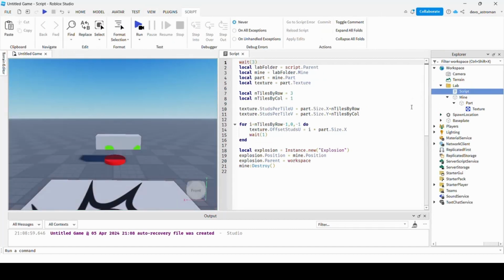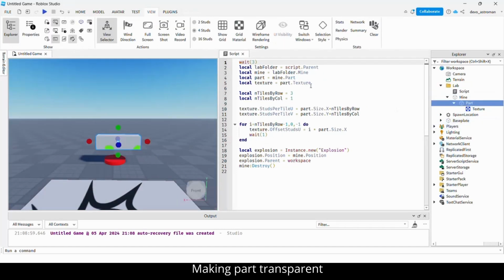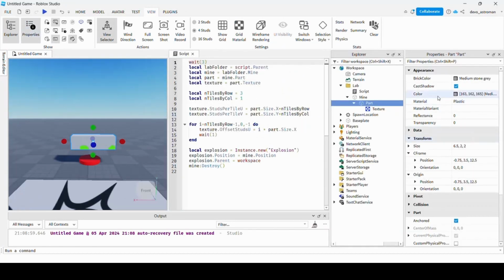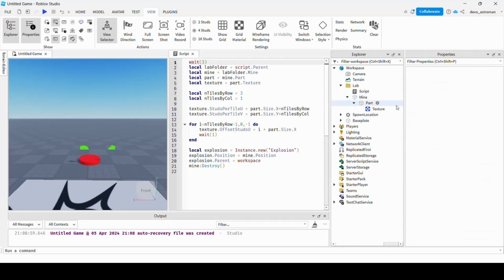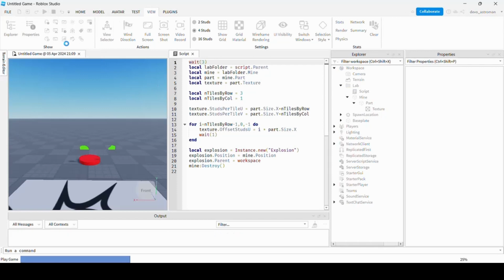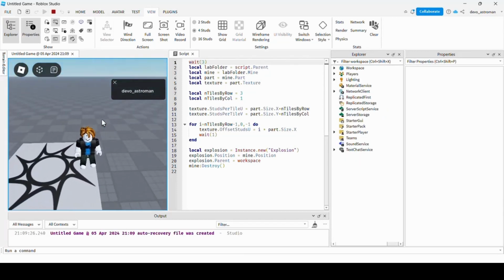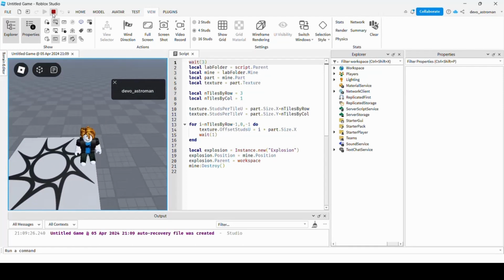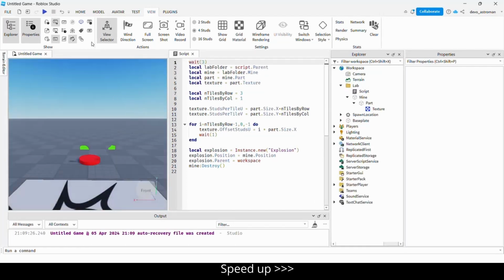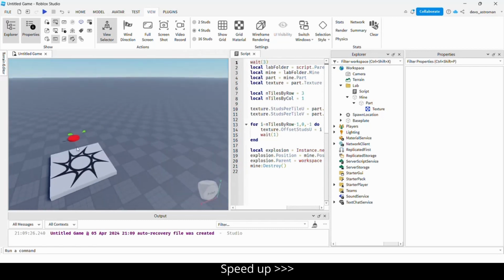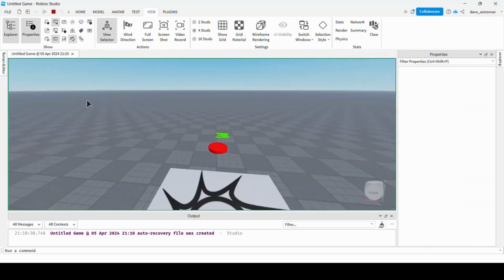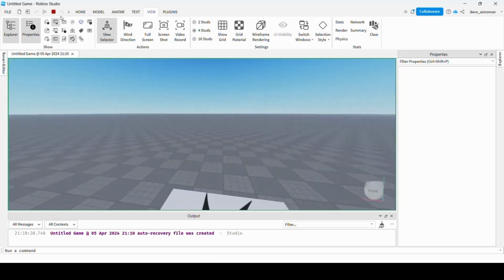And the last thing that we can do is basically put the transparency. Okay, so let's try. Okay, cool. Excellent.